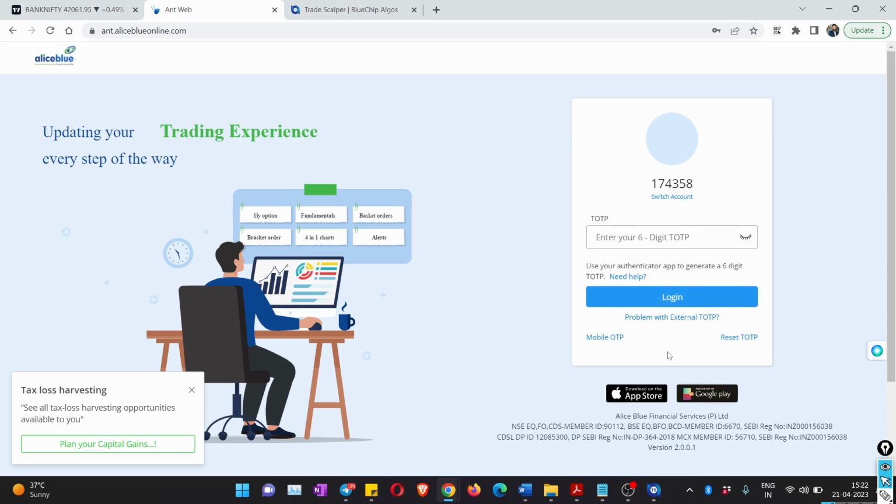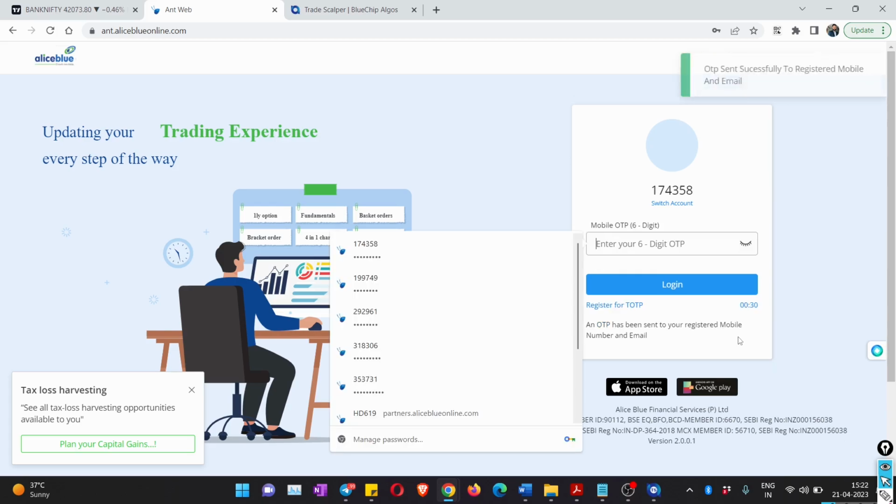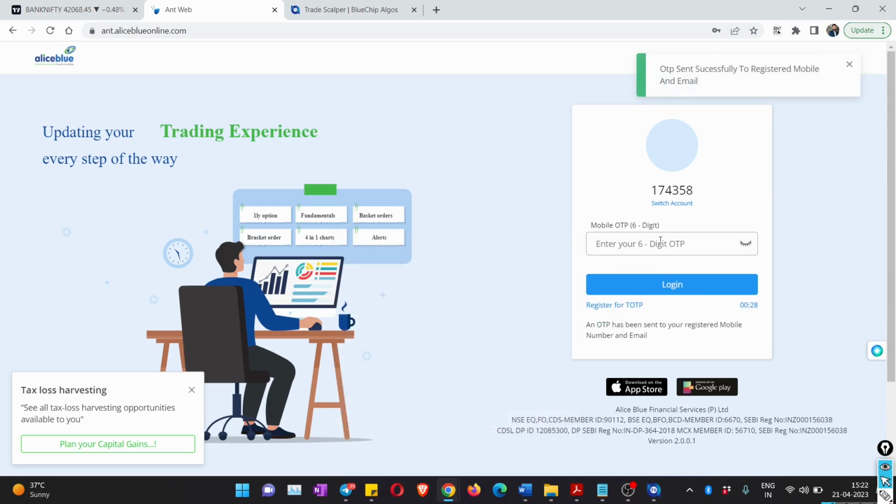Hit on that. And once after you hit on that, again, you will have two options, mobile OTP and reset TOTP, right? So first you need to hit on that problem with the TOTP, and then once after you hit on that, again you get this reset TOTP, hit on this reset TOTP. So these are the two steps that you need to do.